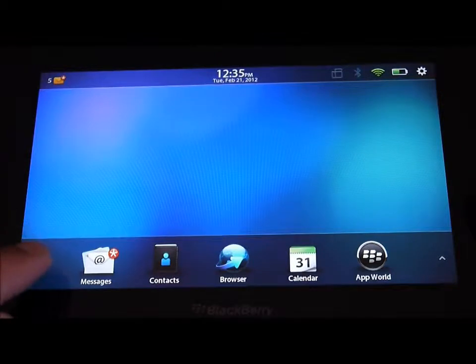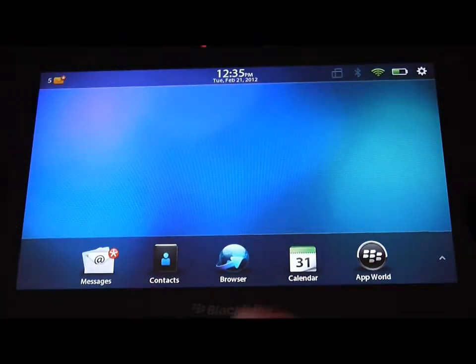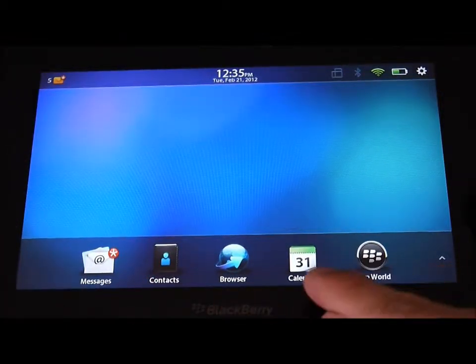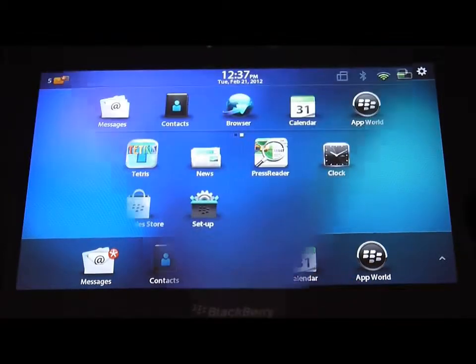Specifically, you now have a native email client. You have a contacts app. Some improvements found in the browser, nothing much. A calendar application, and of course support for Android apps.